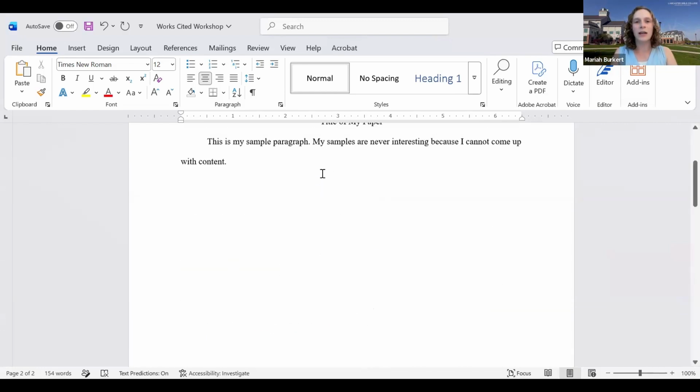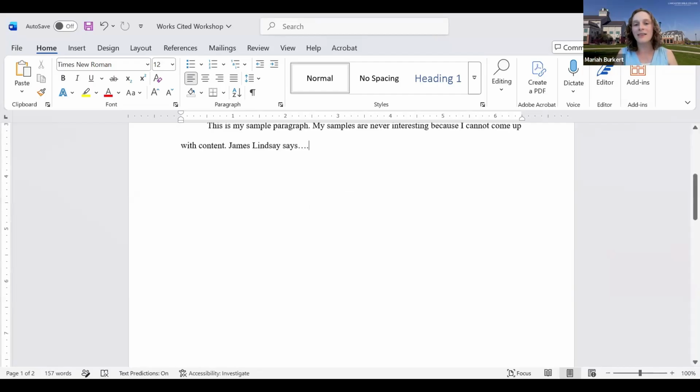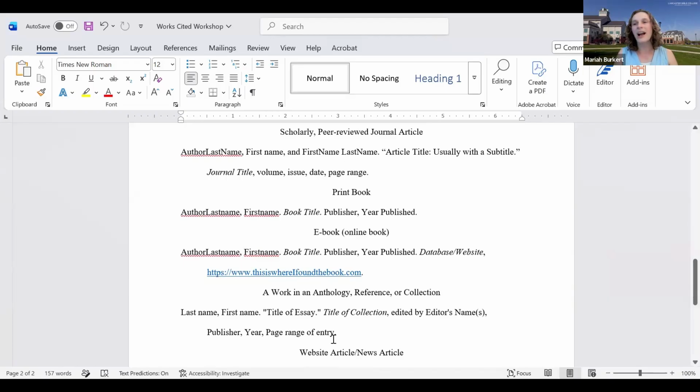A works cited page is, in fact, just that: works that you have cited in your document. So anything that you type up here, say James Lindsay says whatever he says, James Lindsay has to be mentioned on my works cited page because I've cited Lindsay in my document. If I visit Britannica and I use that to help me get ideas for my research, but I don't actually cite any information from Britannica, I'm not going to put Britannica on my works cited page. I'm only citing things that I explicitly mention in my document. Now, the reverse is true as well. Anything that is listed on my works cited page, I have to make sure that I include in my paper.